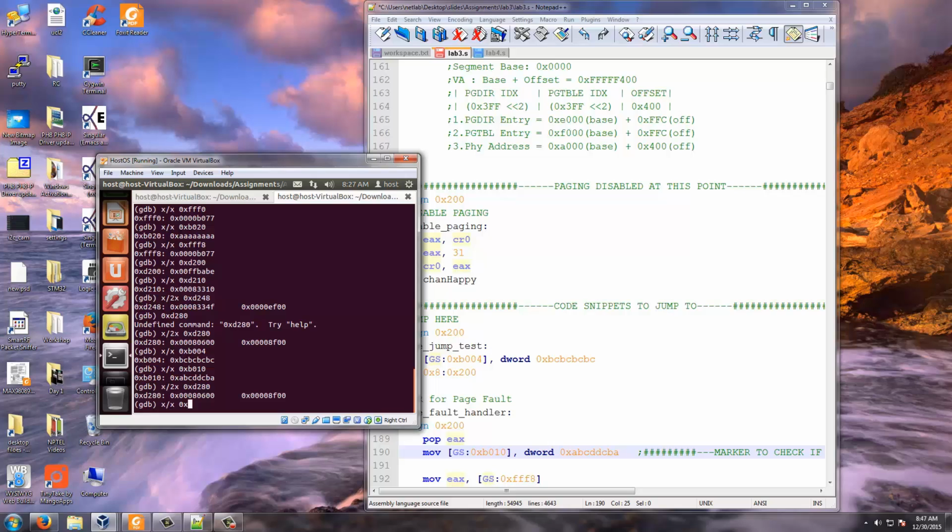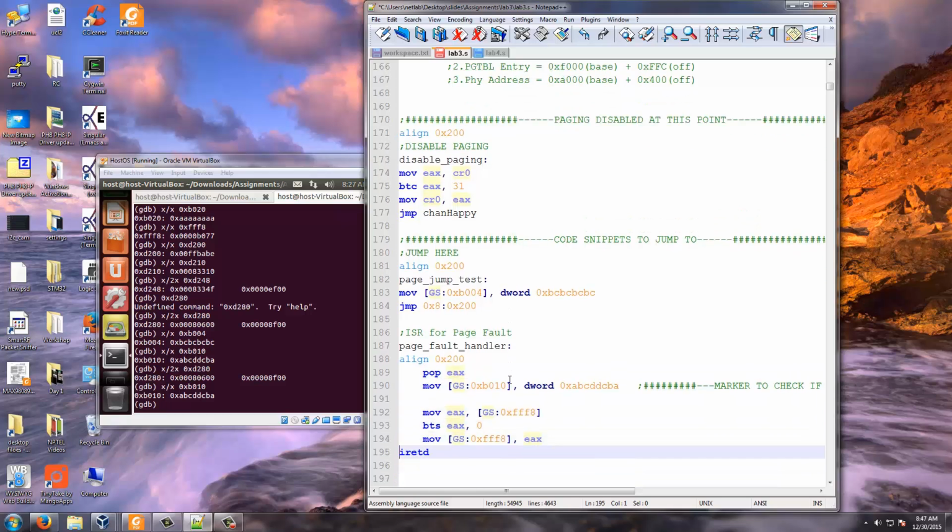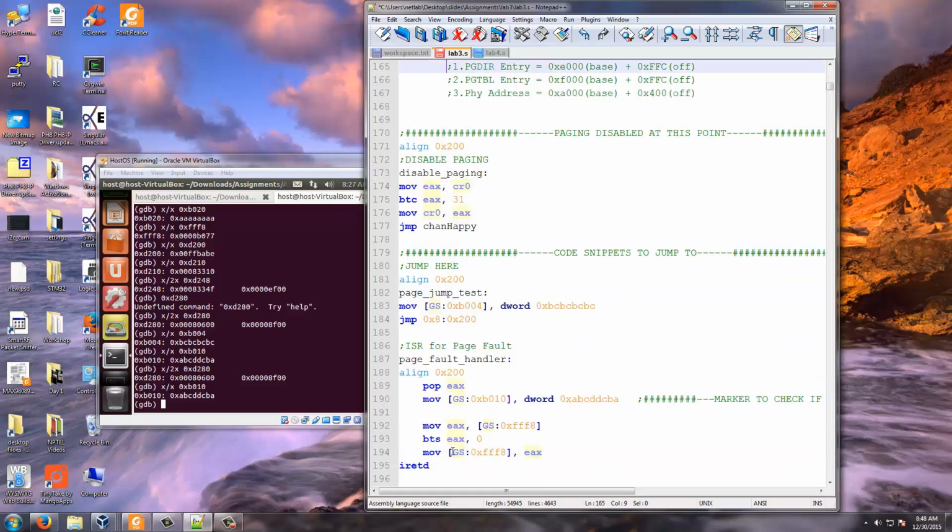So I go and see ADCB, DCBA, I move it to B010, which we have seen here, S/X0X B010 is this, and then we move FFF8. This is the page table entry. I move it to AX. I make the 0th bit as 1, essentially making page is present.